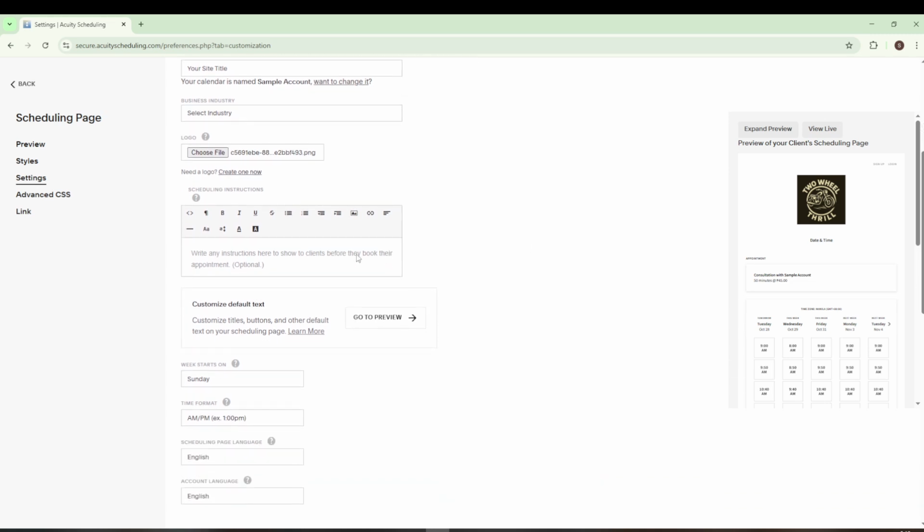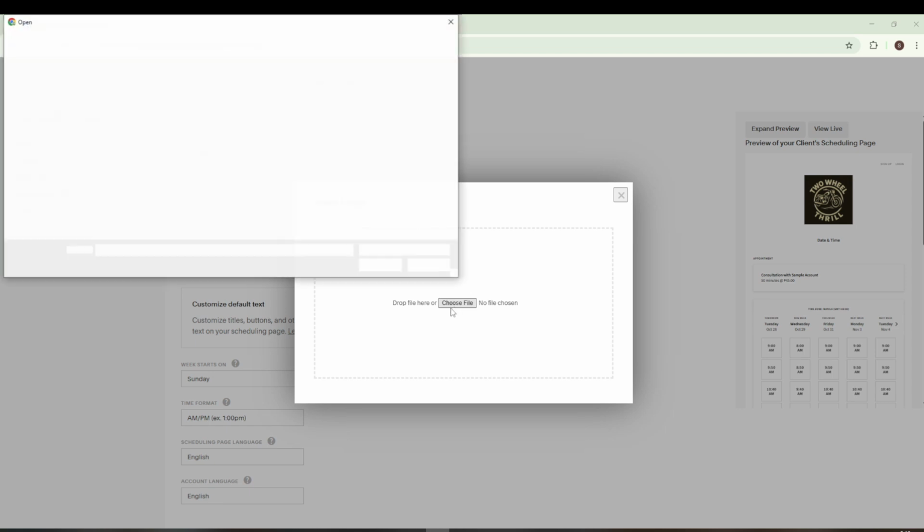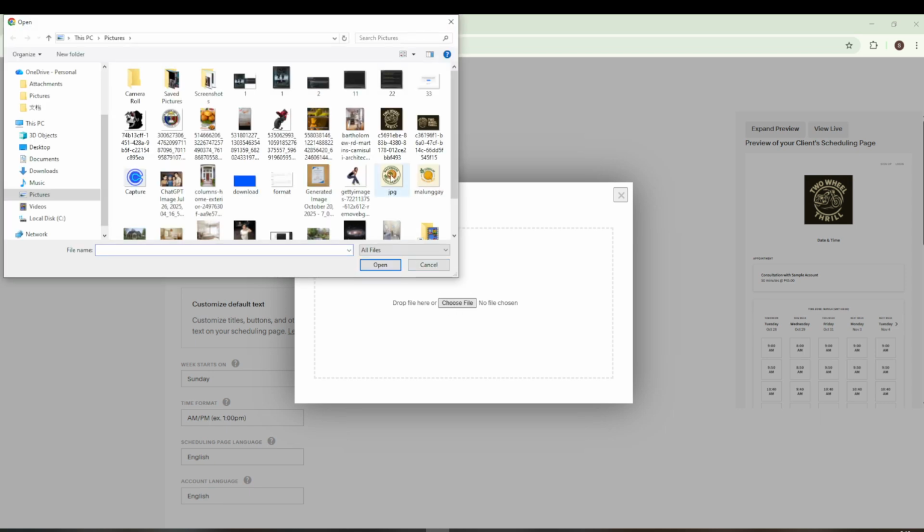results. For those interested in inserting images directly into your scheduling instructions, you'll need to find the option to Insert Image. Just like with the logo, click Choose File again, select your desired image, and upload it.